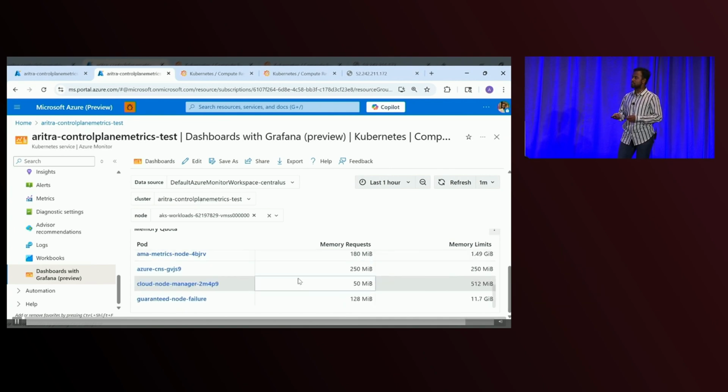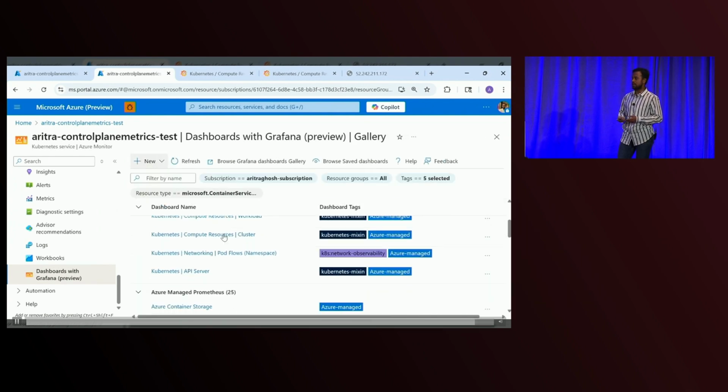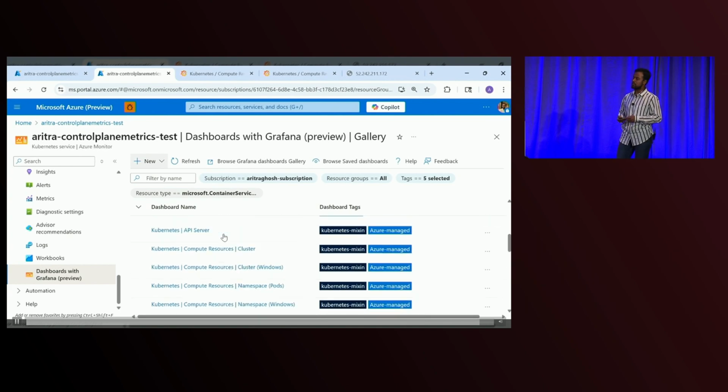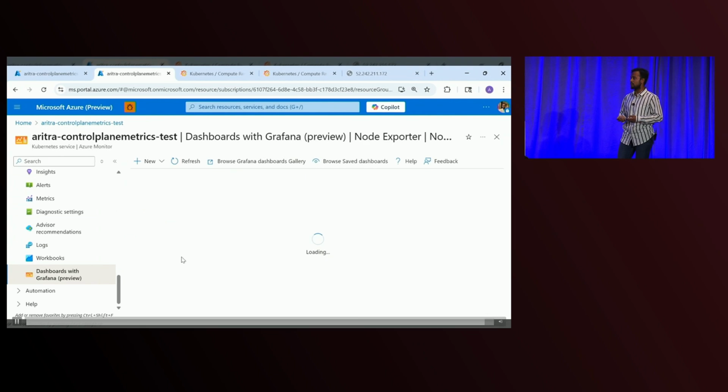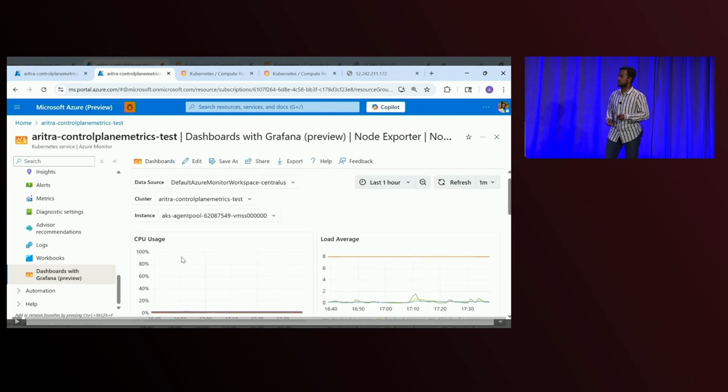This was one of the dashboards. There are other dashboards to show. One more on Node Exporter, which is, again, one of the default dashboards. You can look at things from a node level there. Hope this was useful. We'll move on to the next section.